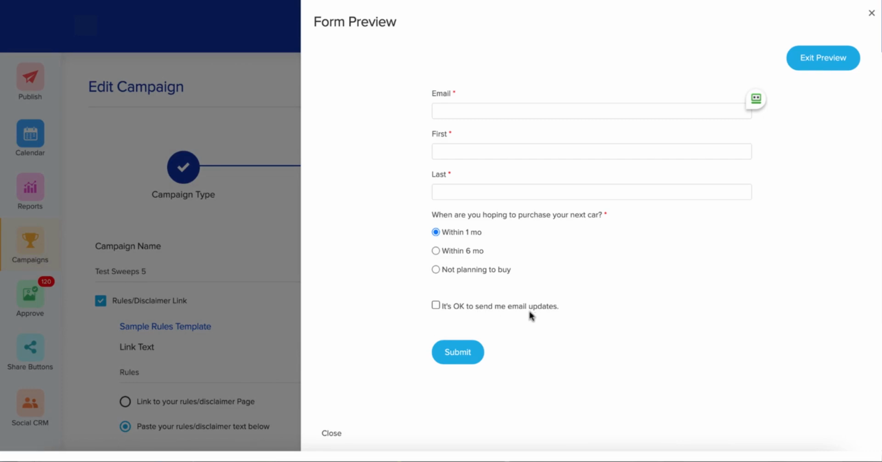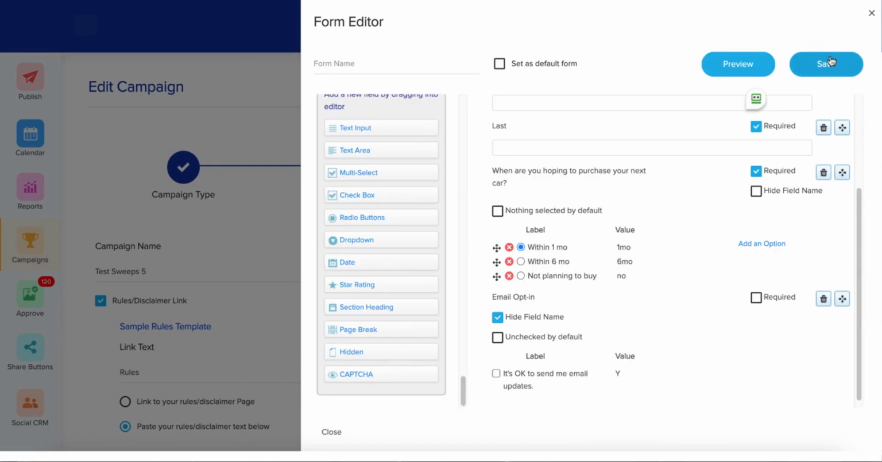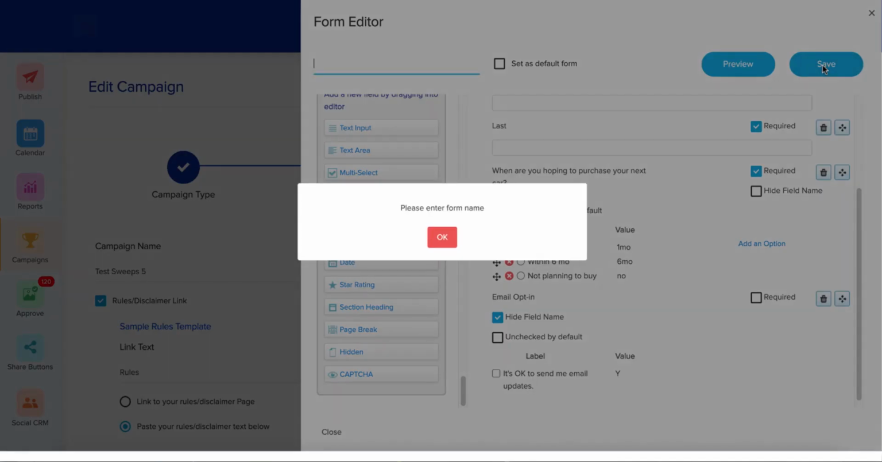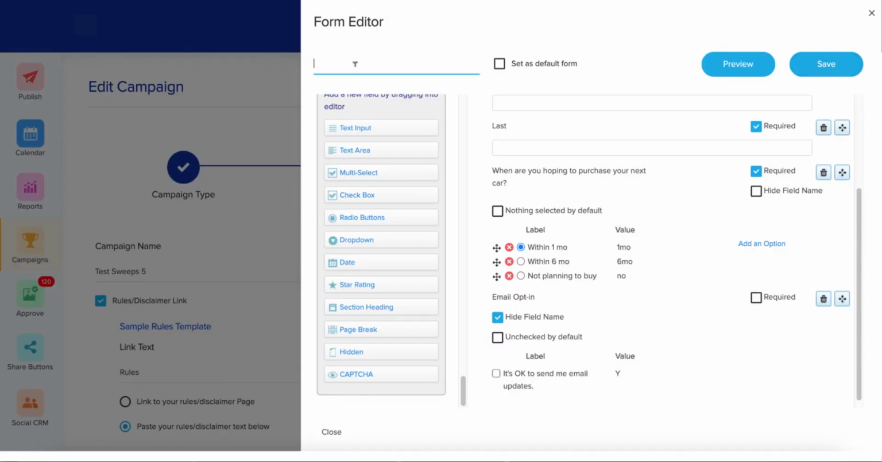Perfect. And it's okay to send me email updates, submit. I like it. Once this is done, I'm going to close this. Let's save it. Okay, we got to name it. So this is a custom one.